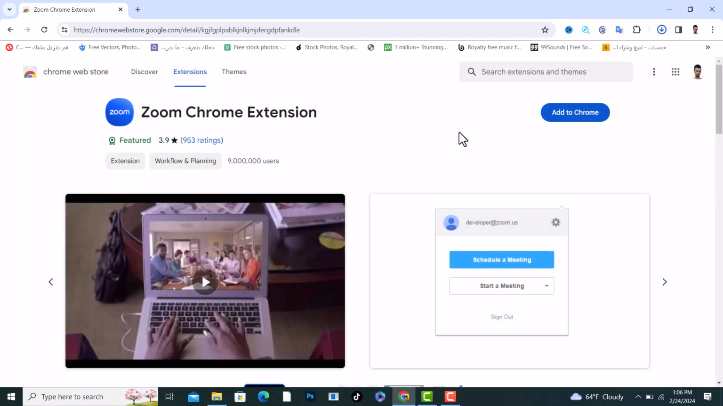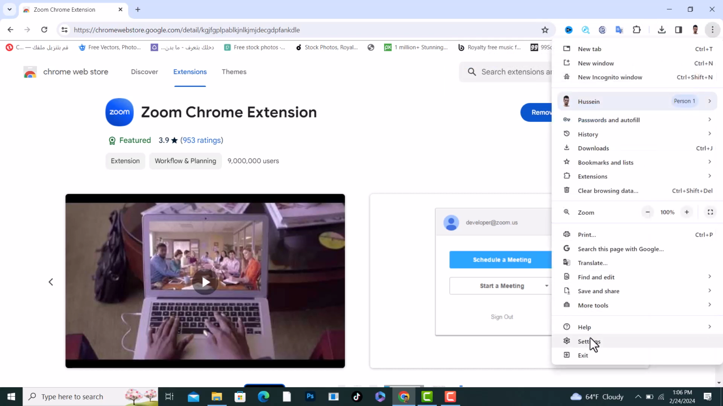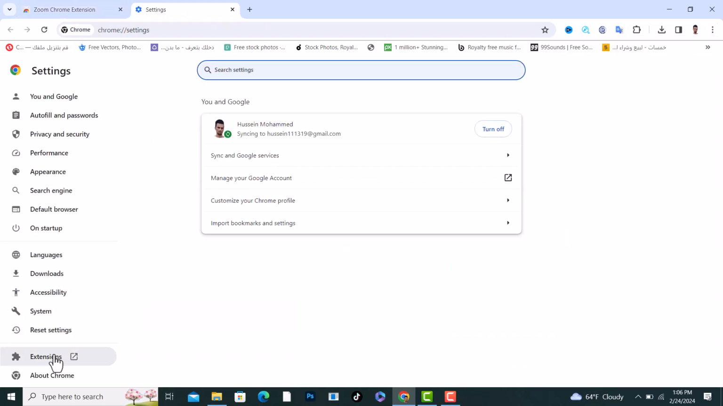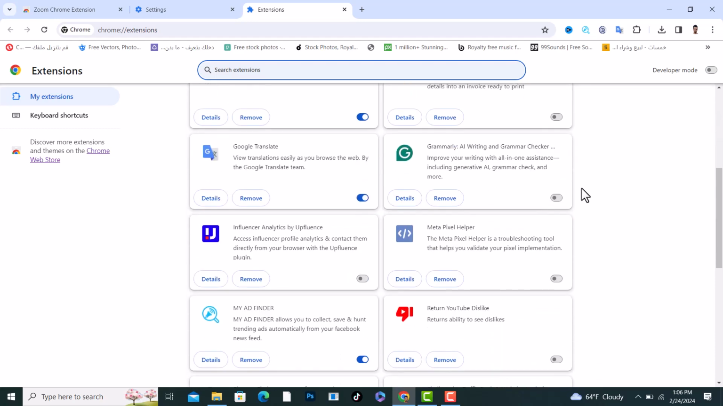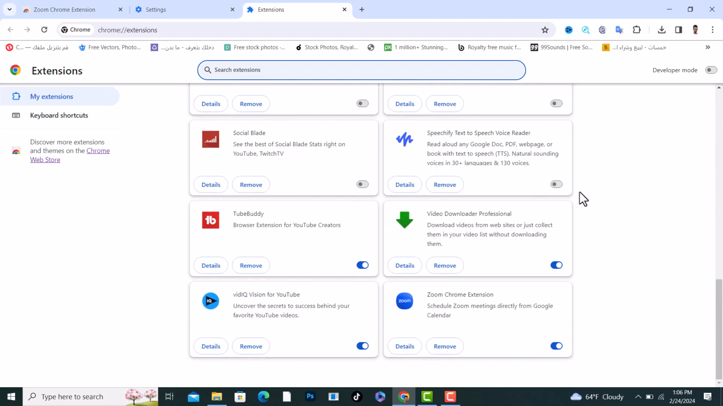Now where you will find it: tap on the three dots at the top right corner, tap on Settings, then on the last option, you need to tap on Extensions from here. All the extensions will show up for you, and you will find the extension we just installed.